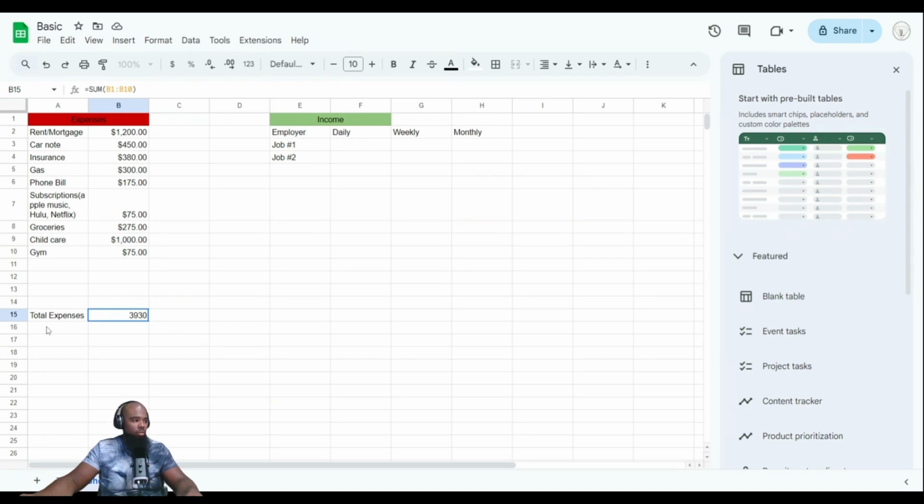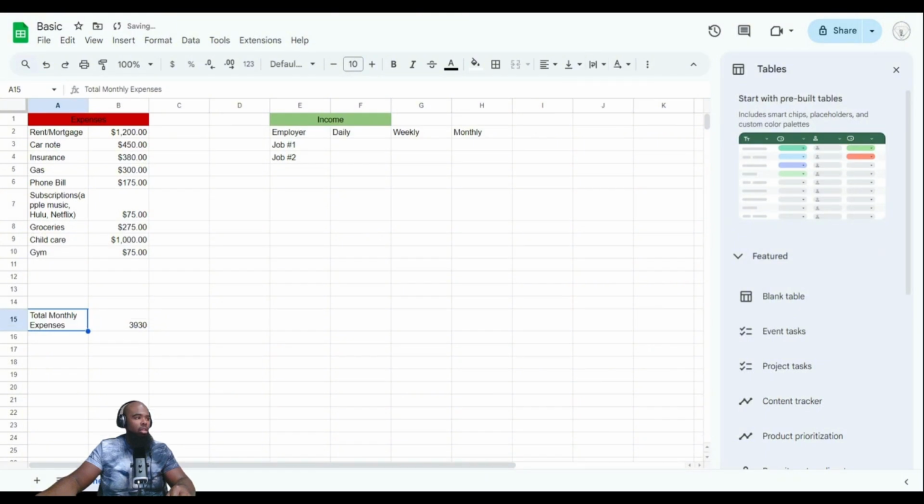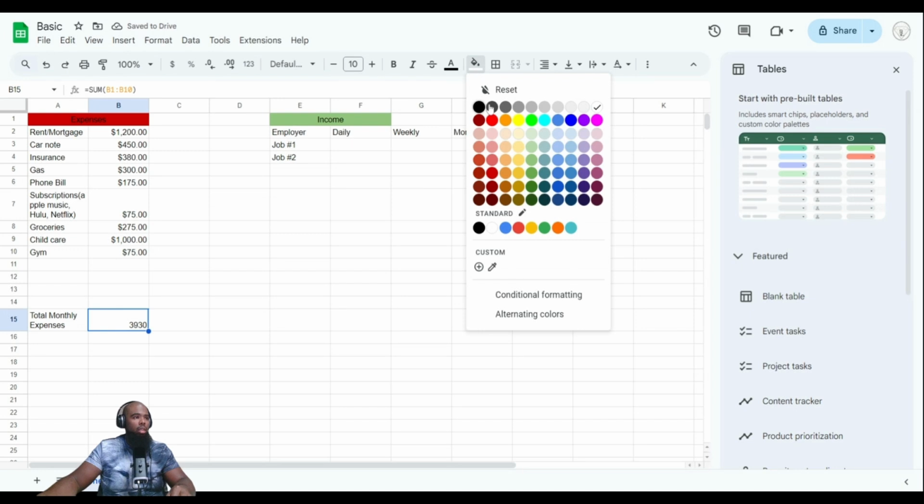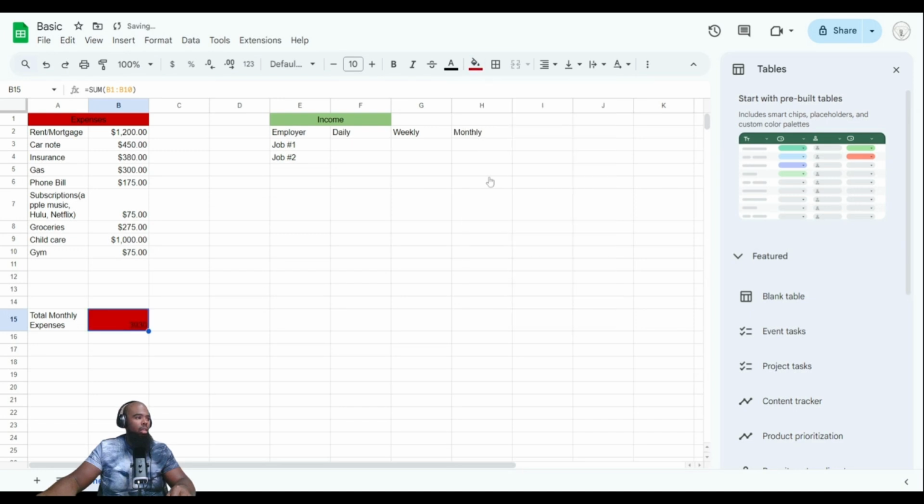So you can do it like this. Total monthly expenses. So we're gonna do a wraparound text on that, just keeping everything organized. So remember, we're gonna always make our expenses red. And then, all right, so back to the job.